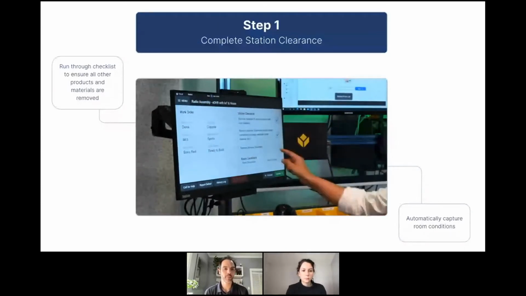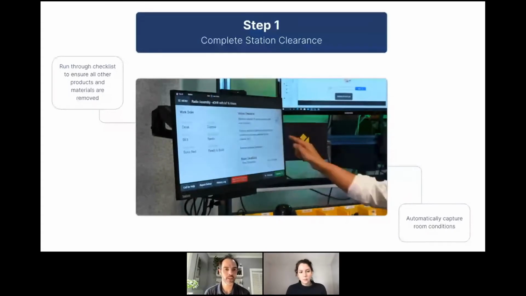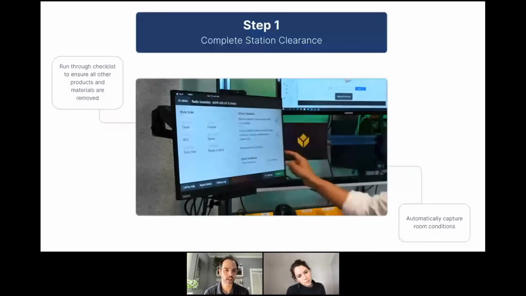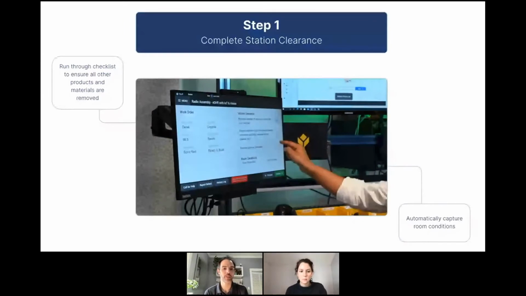We'll start at the beginning of the line with a station clearance. Here you can see on the screen a video that shows our operator completing a line clearance. You can see visual work instructions, basically, and the operator is asked to confirm each of them. So they run through that checklist to ensure that all the products and the material have been removed in that case.